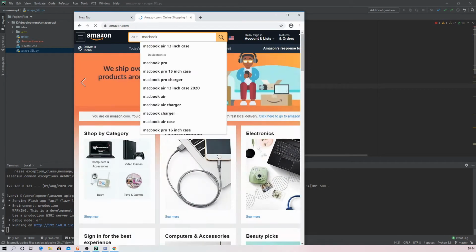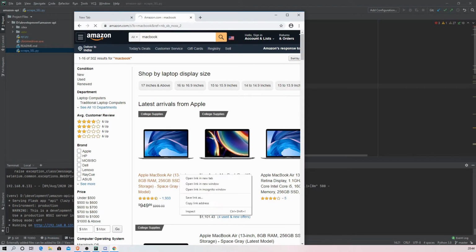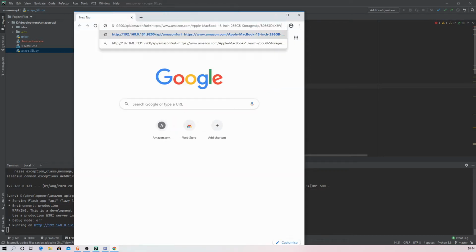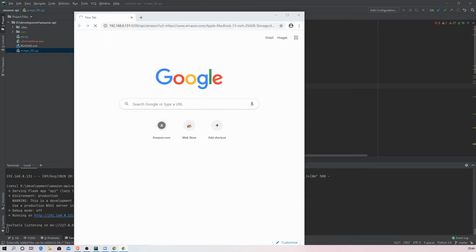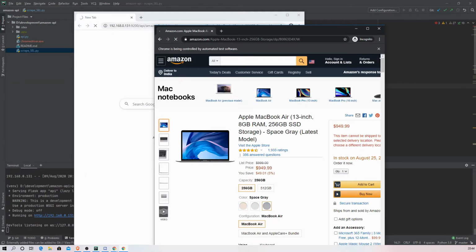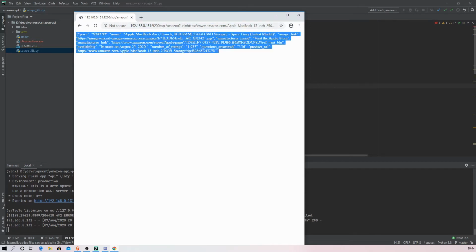MacBook, the first one, and we can copy the URL and pass that here. Now if we do that, yes, our new tab opens, it will get the details unless there are any errors. And yes, so our API is working with the new IP. So now we can get started with creating our app since this is working.